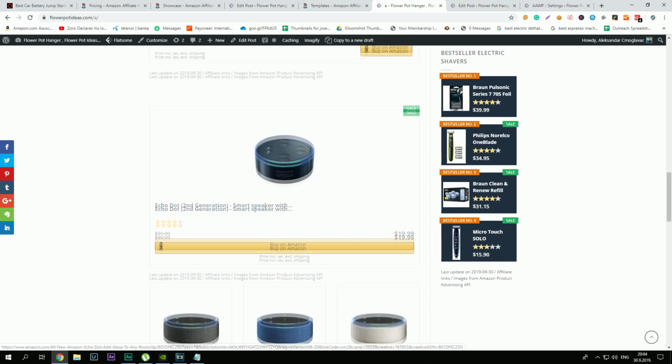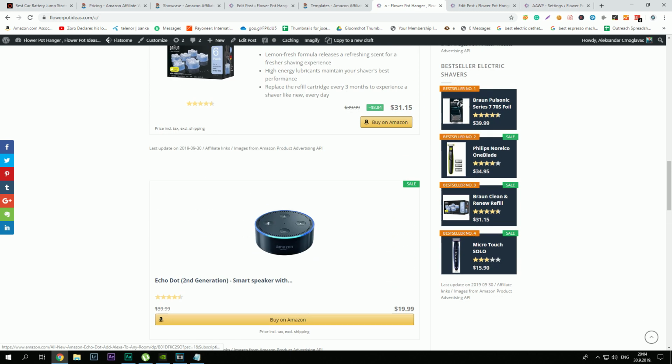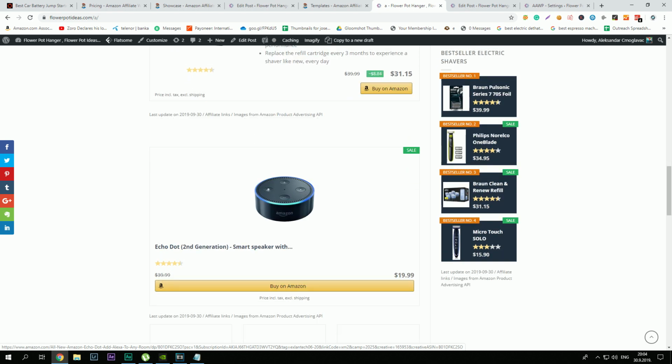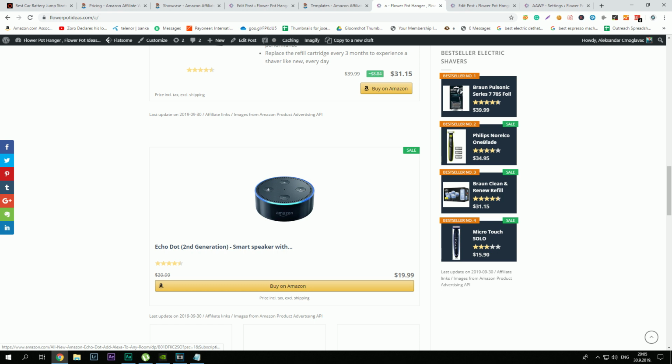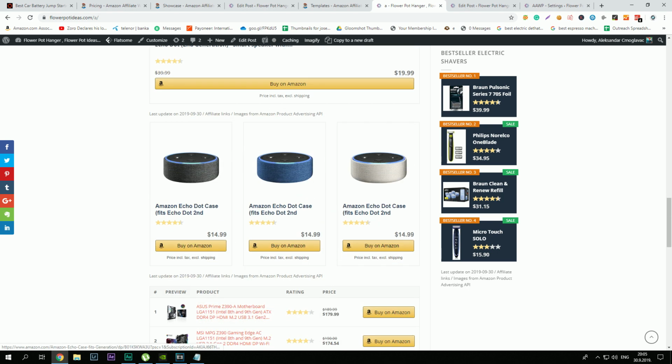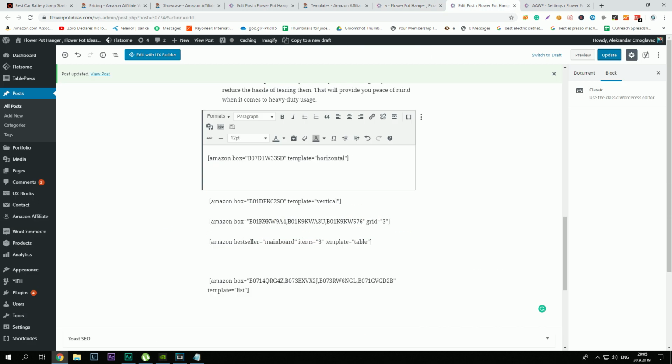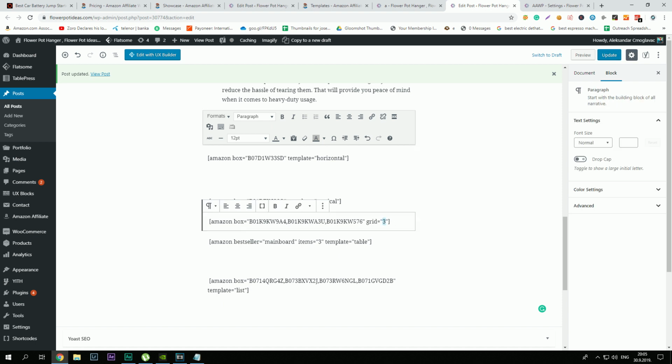Also, this is the horizontal, actually this is, let me just check it. This is the vertical one, the vertical box. This is the grid. Let me check inside the grid how many grids we can actually use.